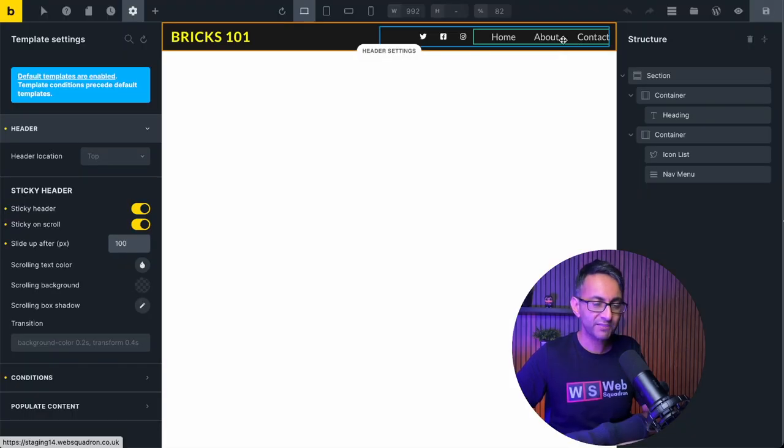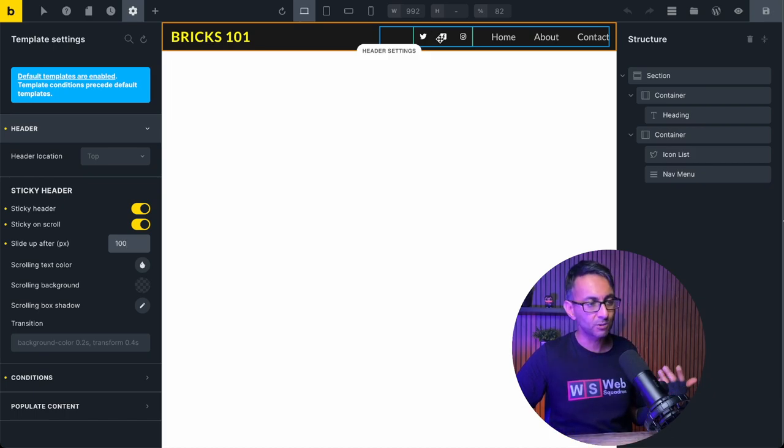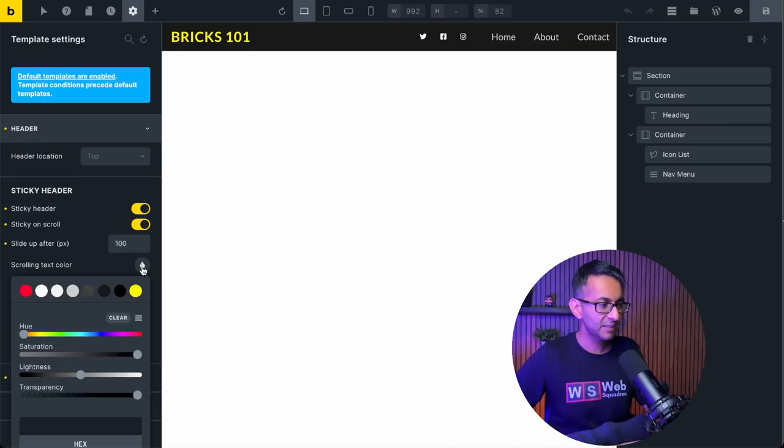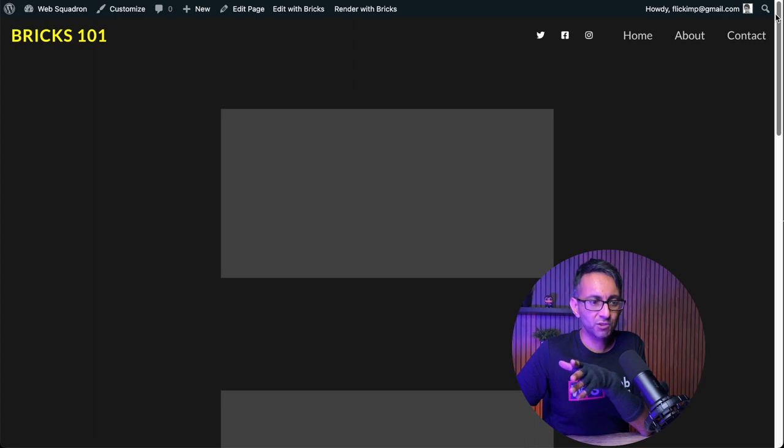You can see here we have some text. Now, these are social, or the icon list I've got here, and there is no text. It is just an icon. So I want to show you what happens if I enable this. If I click this and I put this to be the red color like that and I hit save, as I start to scroll just a tiny bit, it switches to red.